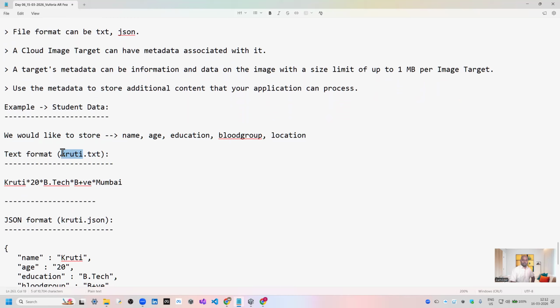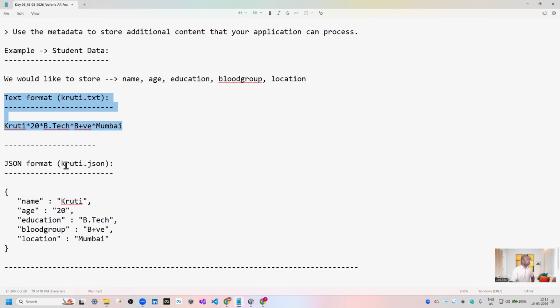Always give a proper name to the target.txt. Instead, you can keep it like this: Kruti, first data, star, second data, star, third data, star, fourth data, star, fifth data. What's the meaning of star? I'm just using a special character to separate data. You can use the dollar symbol, or any special character. It's up to you. I'm just using star to separate the data because I got 5 data. This is a simple text format. Or if you want a more standard data format, you can choose .json.